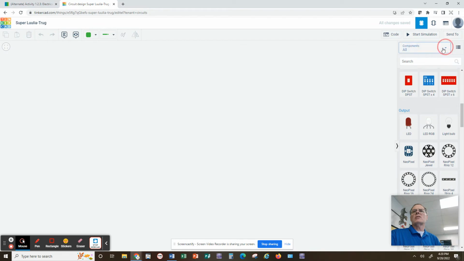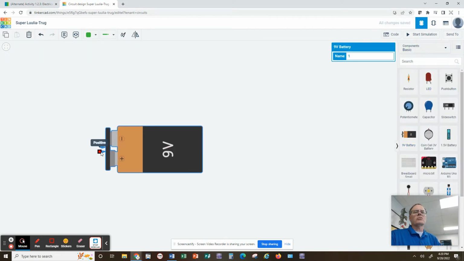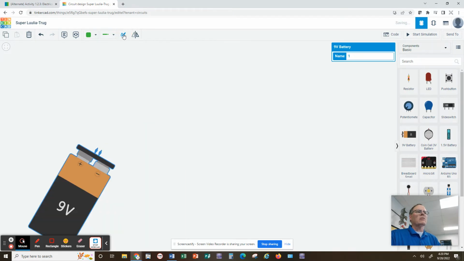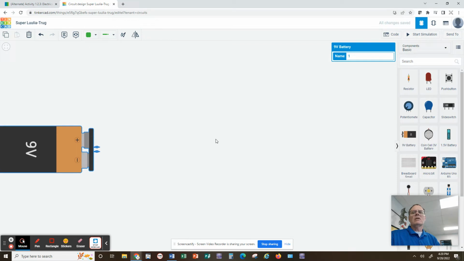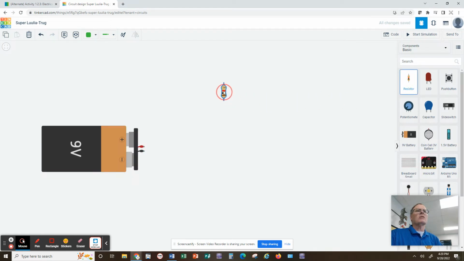So I'm going to go back right now just to basic components, and I'm going to grab a 9-volt battery, and I'm just going to drag it into the screen. If I want to flip that battery around, I can click on the rotate tool and flip it around. Most electrical circuits are done rectangular, and you try to keep square corners, and you kind of try to keep everything sort of going in a circuit, right? And then I'm going to put in a resistor, because remember, every circuit needs some kind of resistor. I'm going to tilt that over a couple of ways here.